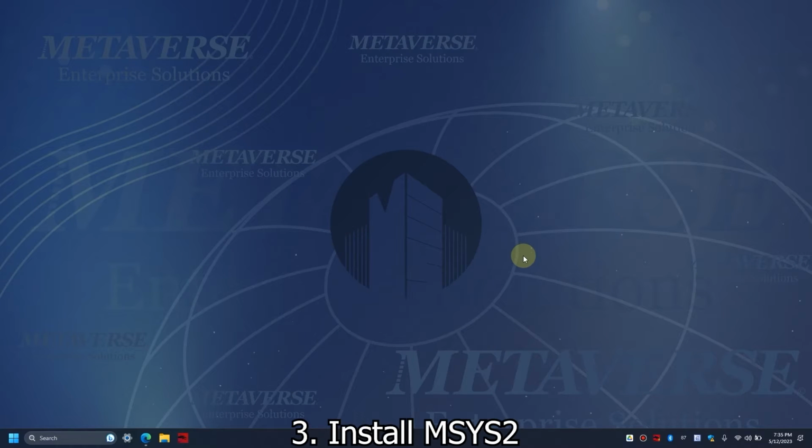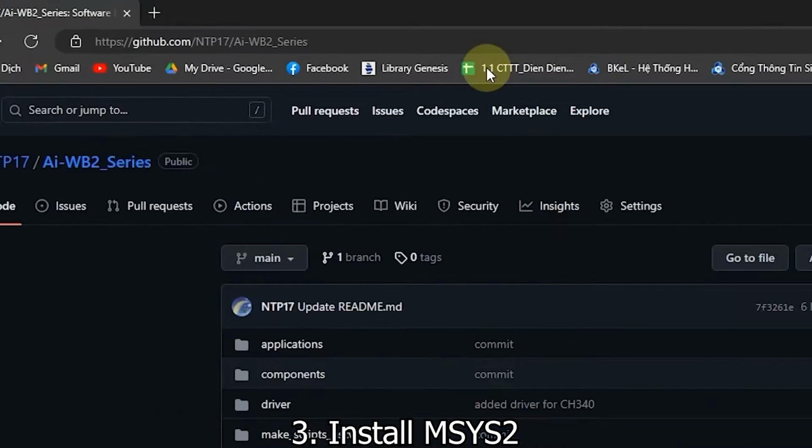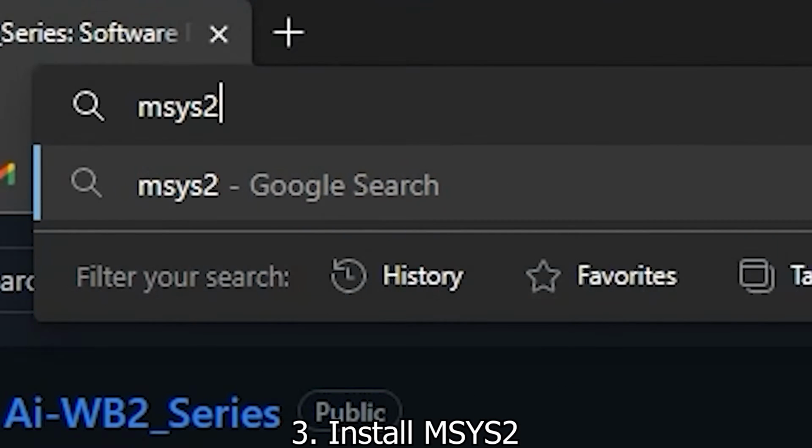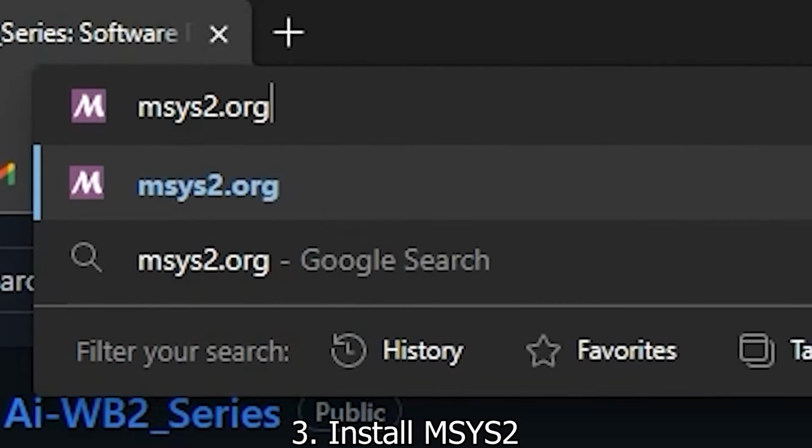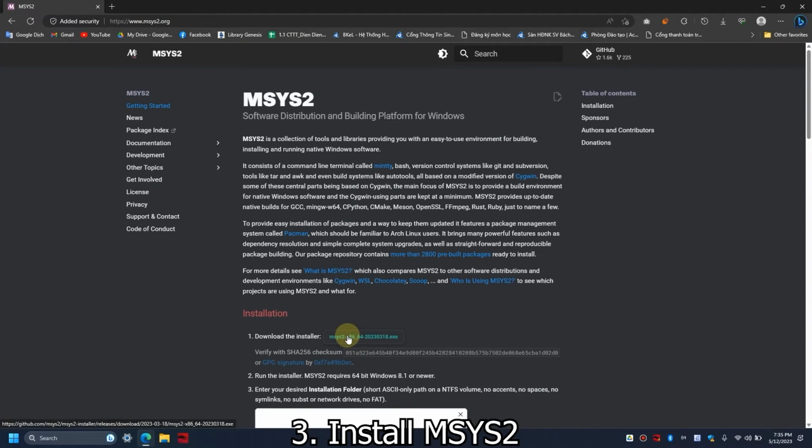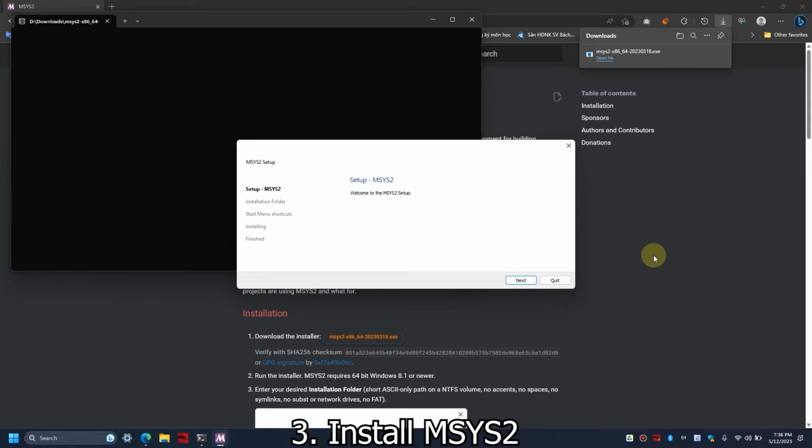Next, we will install msys2. Start by going to this website, msys2.org. And here you will see the download link under installation. Download the installer here. Click on it. Wait for it to finish. And here's the installer window.